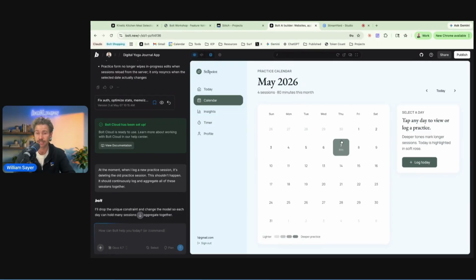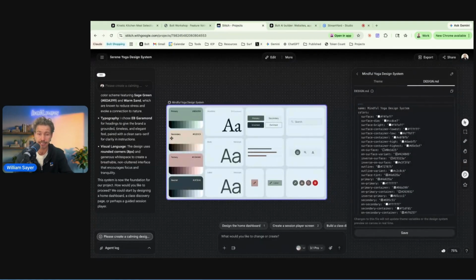Now, just to give you a little bit of background, to build this, it literally was like two prompts. The first thing I did is I came into Google Stitch and created a design system. For those of you unfamiliar, it's called Google Stitch, S-T-I-T-C-H.